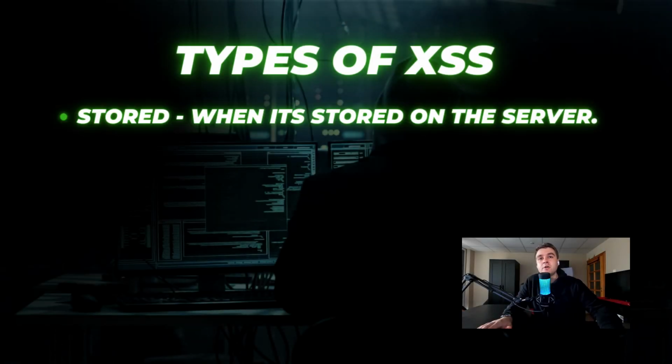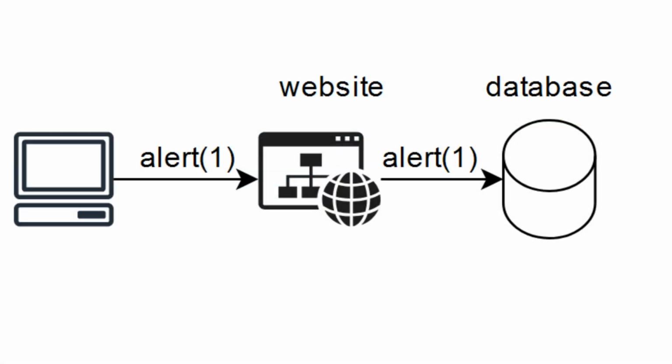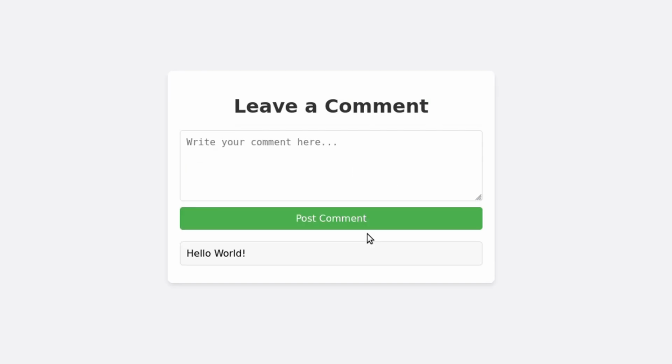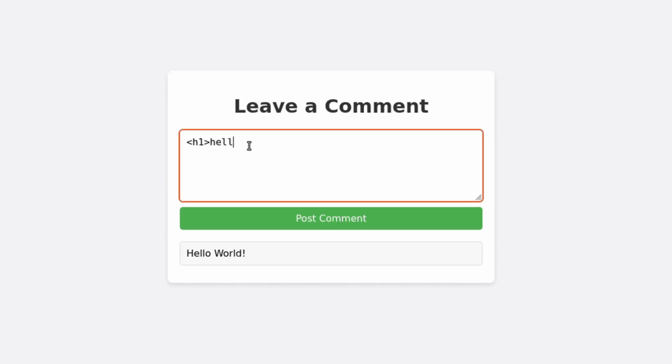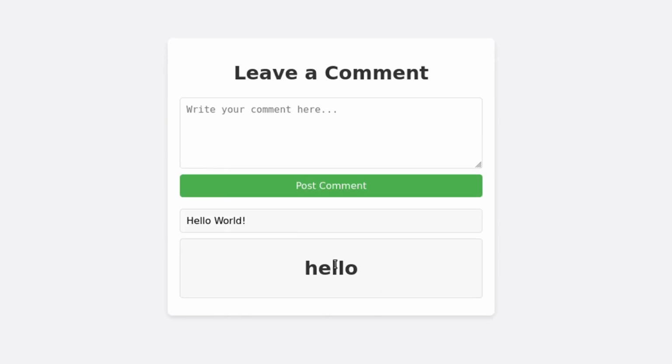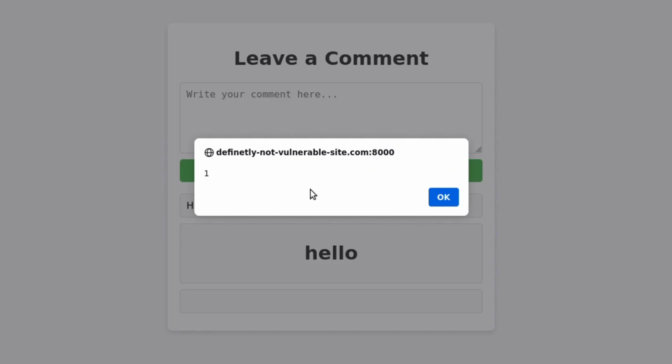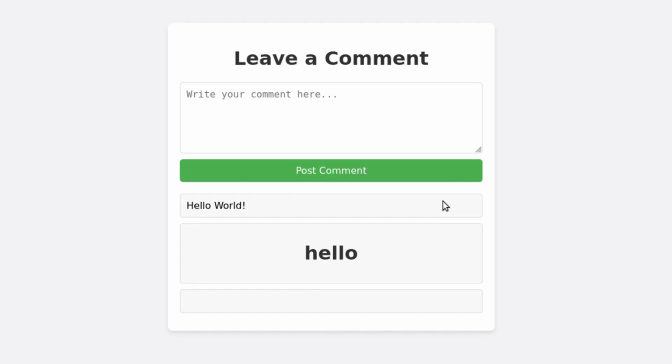First one is stored XSS, malicious scripts that are stored on the server, such as in the comment or profile field, and executed when users view the content. For example, an attacker posts a comment containing JavaScript. When other users read it, the script runs in their browsers and steals their session cookies.